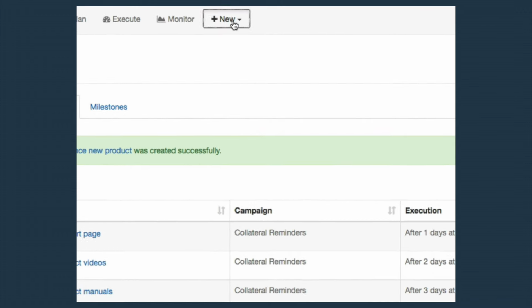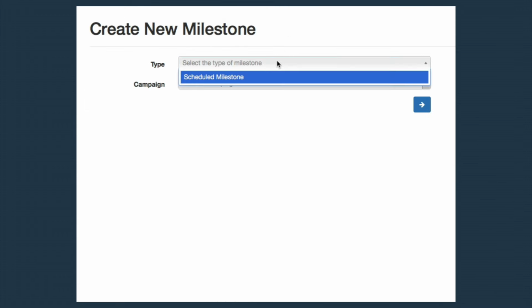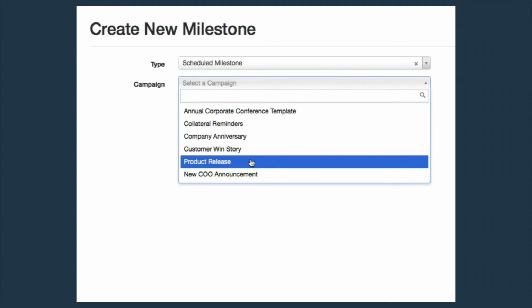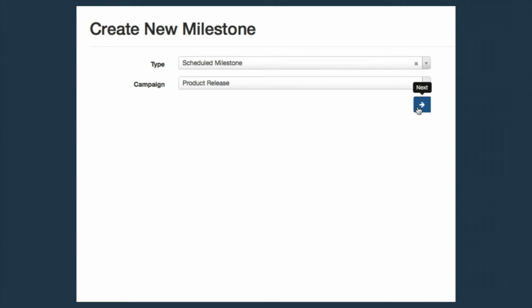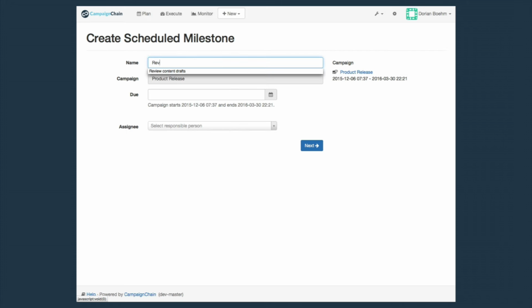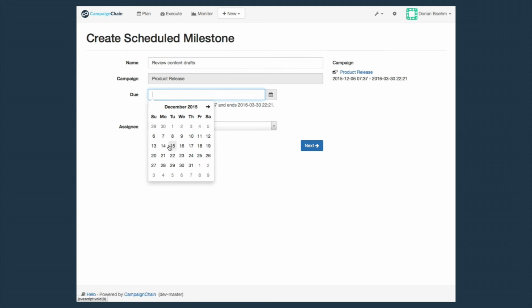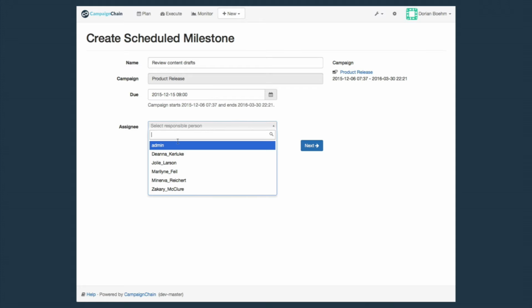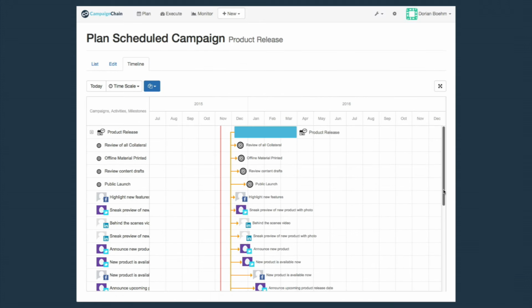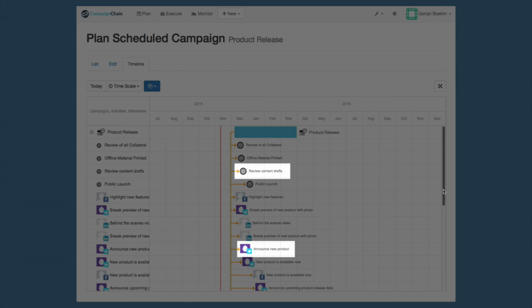Creating milestones is similar. Select the type of milestone and the related campaign. Give the milestone a name, define the due date, and assign a responsible person. Both activities and milestones will automatically show up in the timeline of the respective campaign.